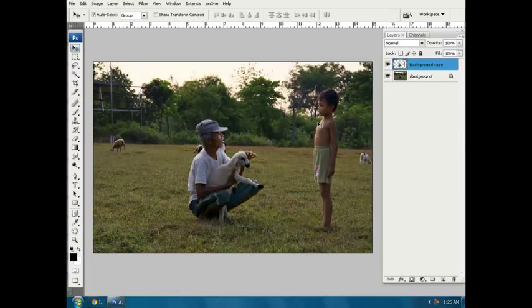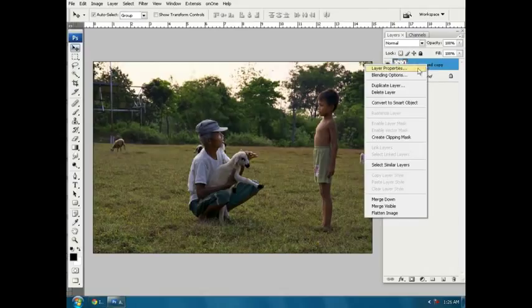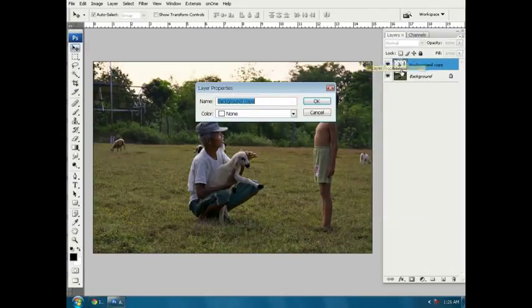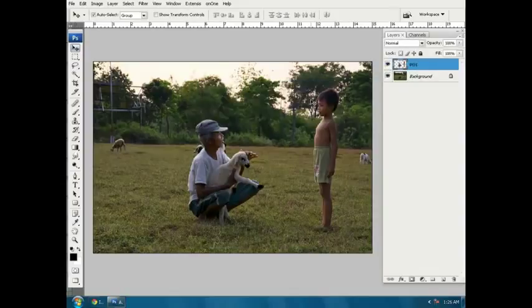So now the subject of this photo, or POE, point of interest, has been separated from the background area of the original image. We can rename this layer POE. Give it the name POE. Okay.